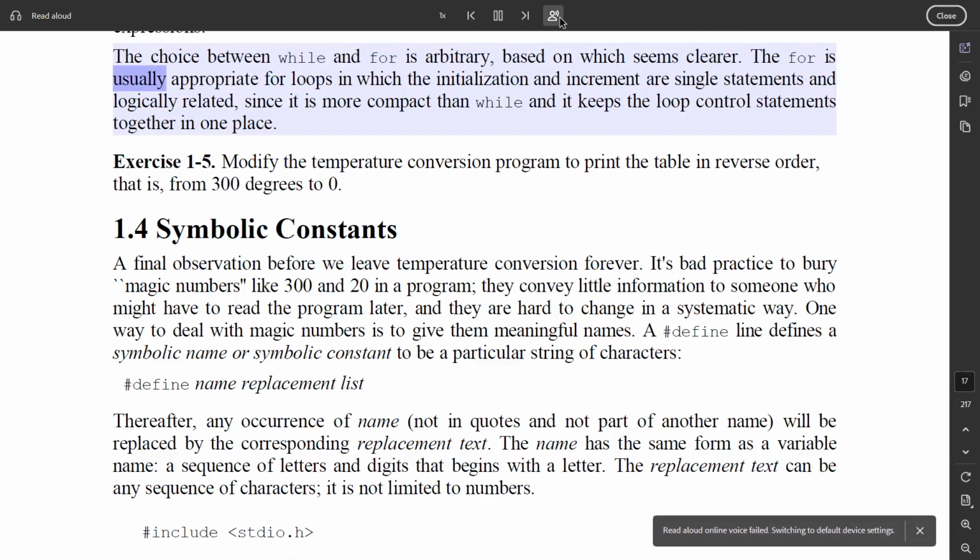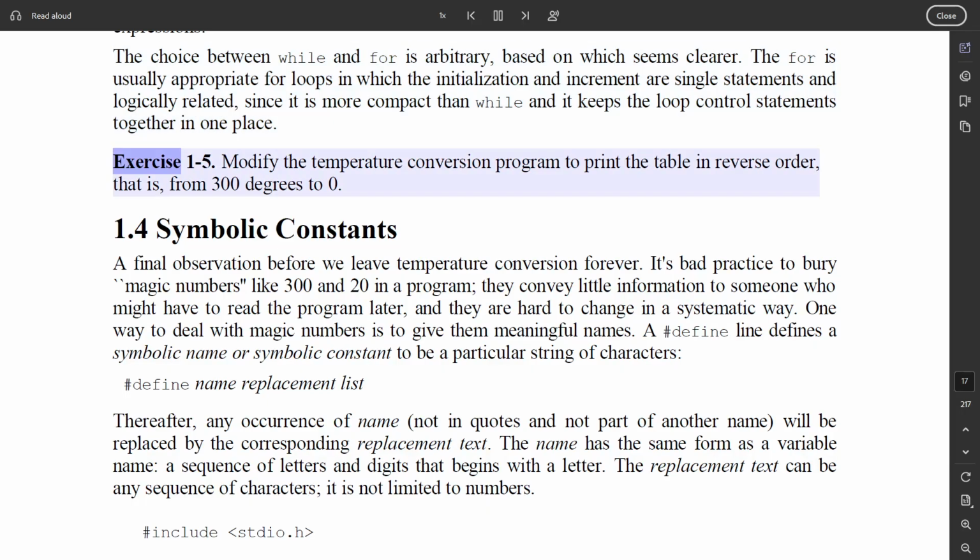The for is usually appropriate for loops in which the initialization and increment are single statements and logically related, since it is more compact than while and it keeps the loop control statements together in one place. Exercise 1-5. Modify the temperature conversion program to print the table in reverse order, that is, from 300 degrees to 0.